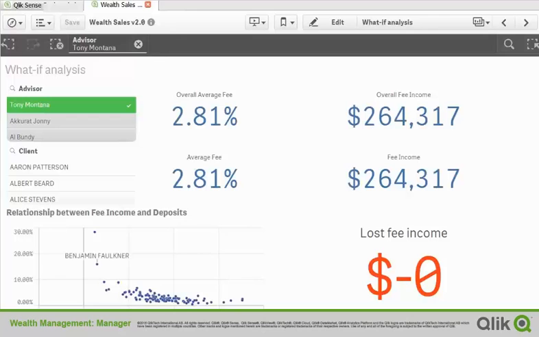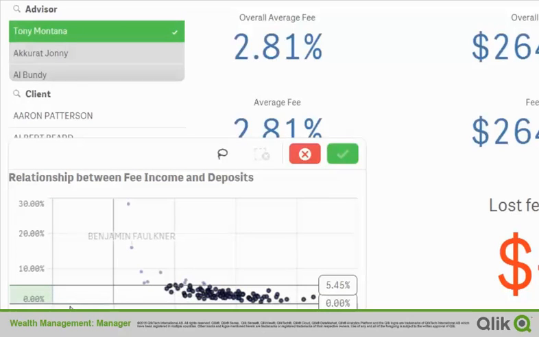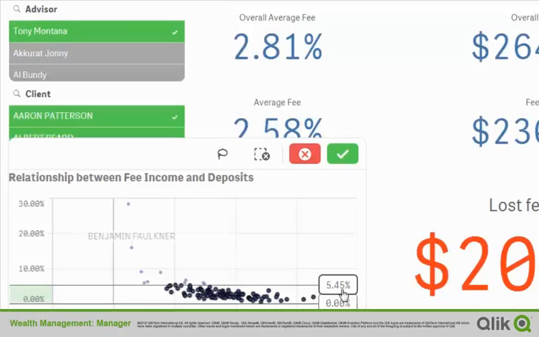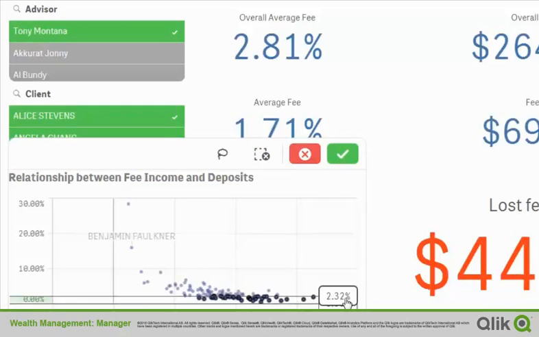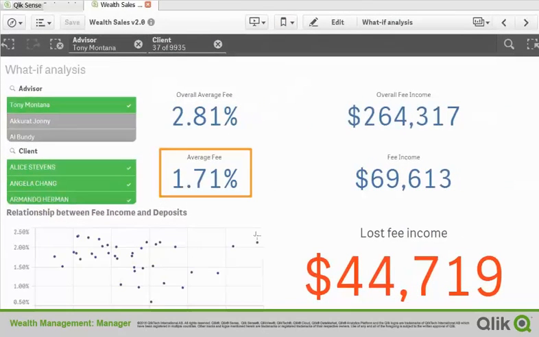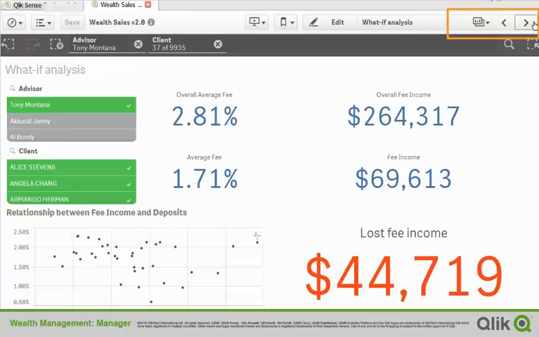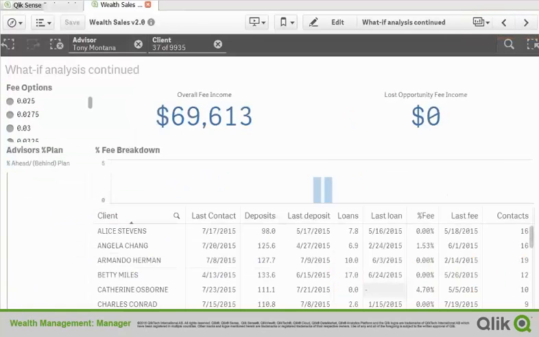We will choose clients under Tony's overall average fee of 2.81% in the scatter plot. Just as we did before, click the chart and drag between the percent that you wish to evaluate. Then confirm the selection. Notice for these clients, Tony's average fee is 1.71%, losing $44,719 in fees. We can dive deeper into forecasting how fees can affect the bottom line by moving on to the What If Analysis Continued sheet.